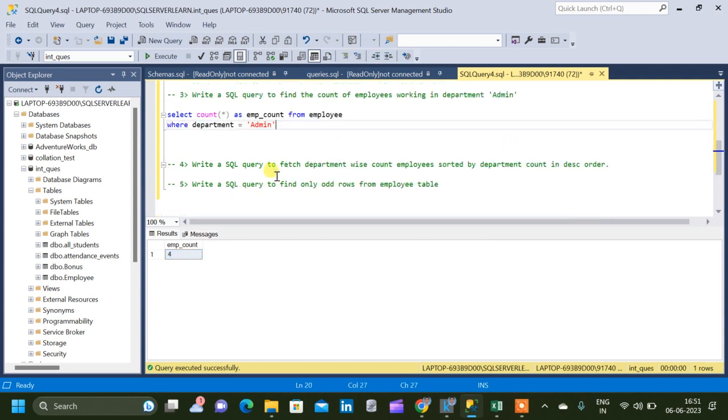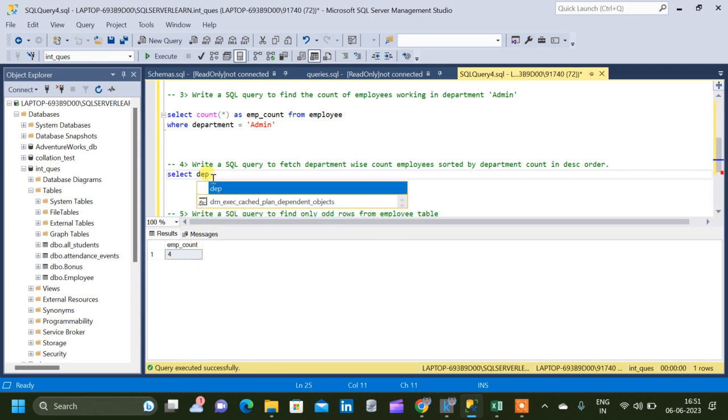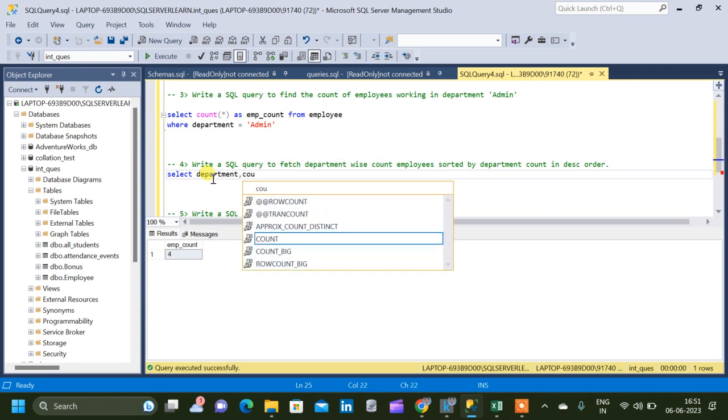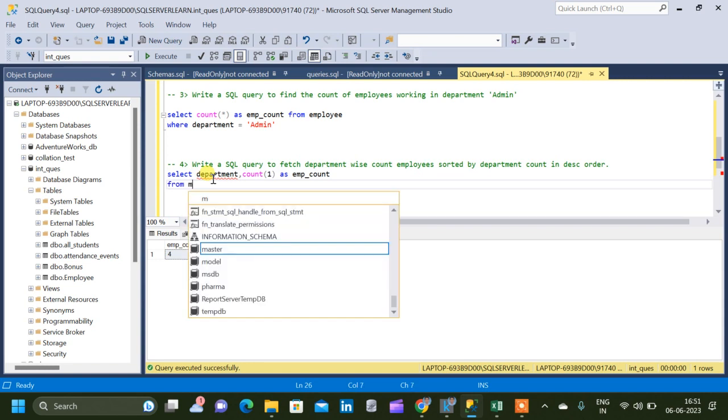Now moving on to the next question. Write a SQL query to fetch department-wise employee count sorted by department count in descending order. For that, we will start writing the query using the select clause. It is given that we have to count the employees based on department. So department, comma, count 1. It can be anything, star or 1 or whatever you want to put, as employee count, from employee table.